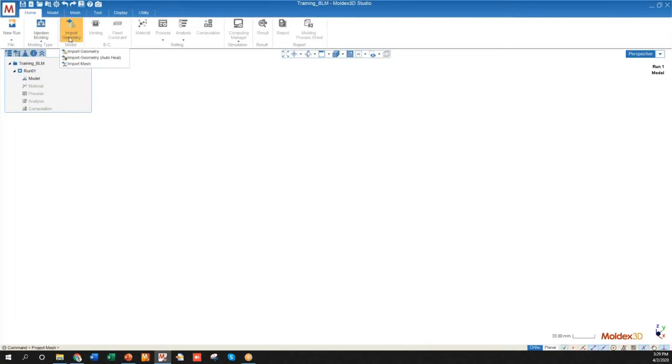Now under the model section, which should be the rightmost available button, remember I said this is the button you want to look towards if you're confused as to what step you're on. So right now, Moldex3D is asking me to import a geometry. And by default, this may say build model. All you have to do is click on the drop-down and choose import geometry. Now we have an auto heal option here. This allows you to automatically heal the model as it comes into Moldex3D.